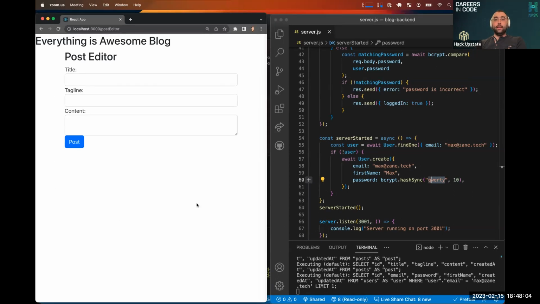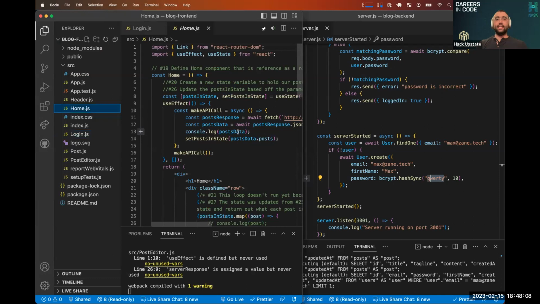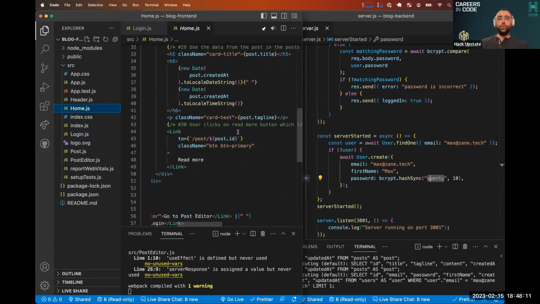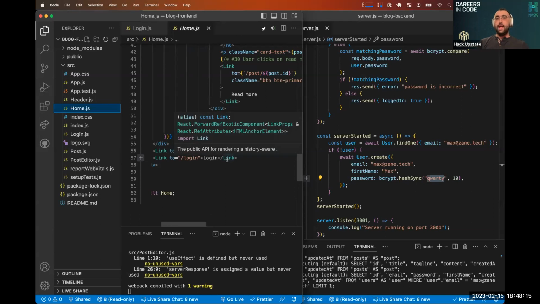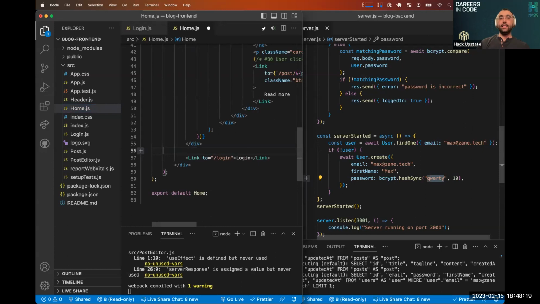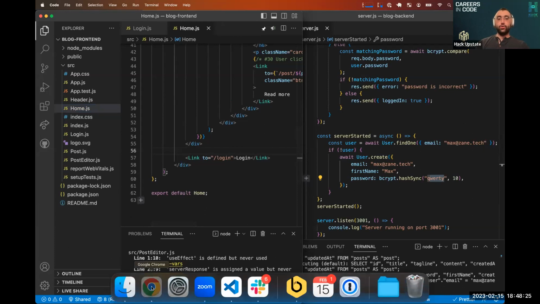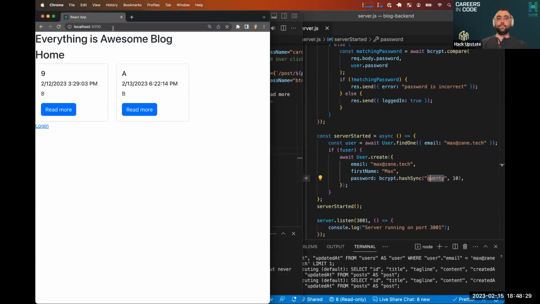So we should go into our front end. We go into our front end, we go to our home.js, we go down to this go to post editor link, and I'm thinking I'm so secure, I'm going to take out that link entirely and only leave my login link. So I go back to Chrome, I go back to my homepage, and I can't get to my post editor, right?